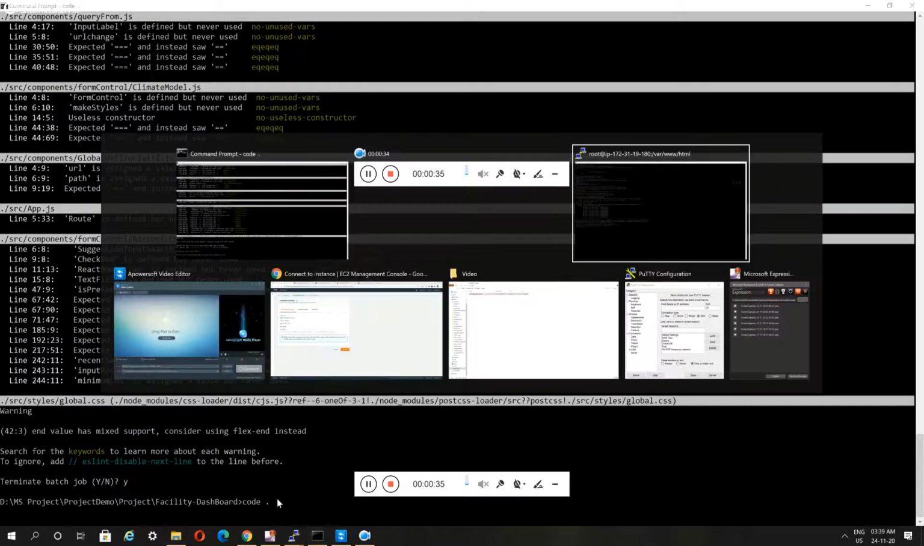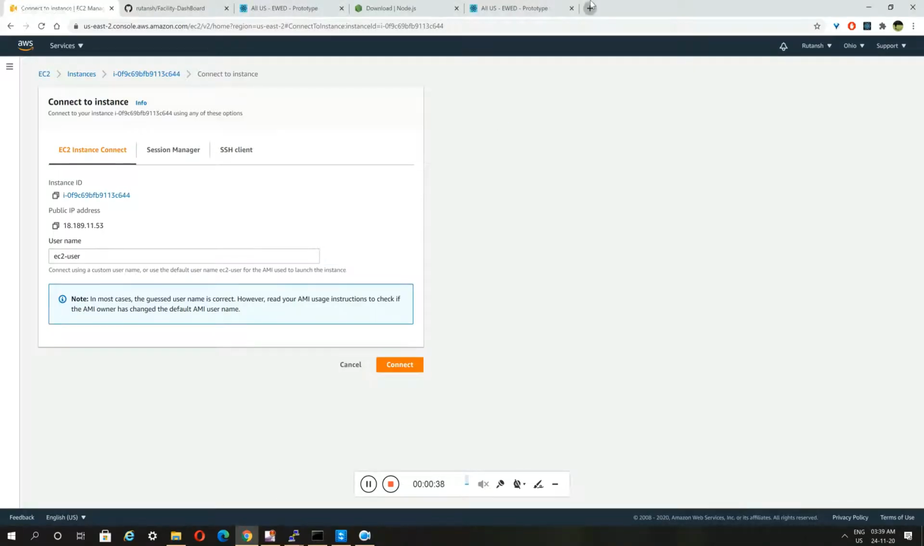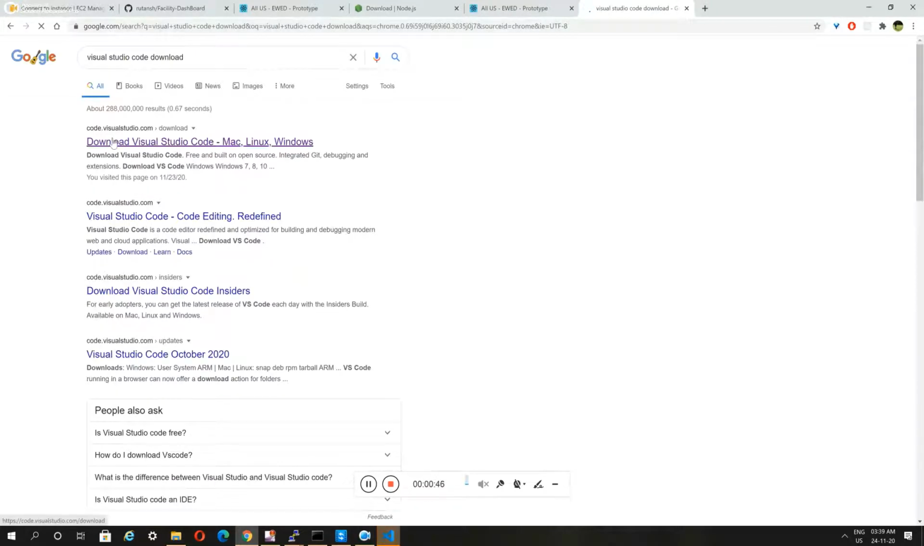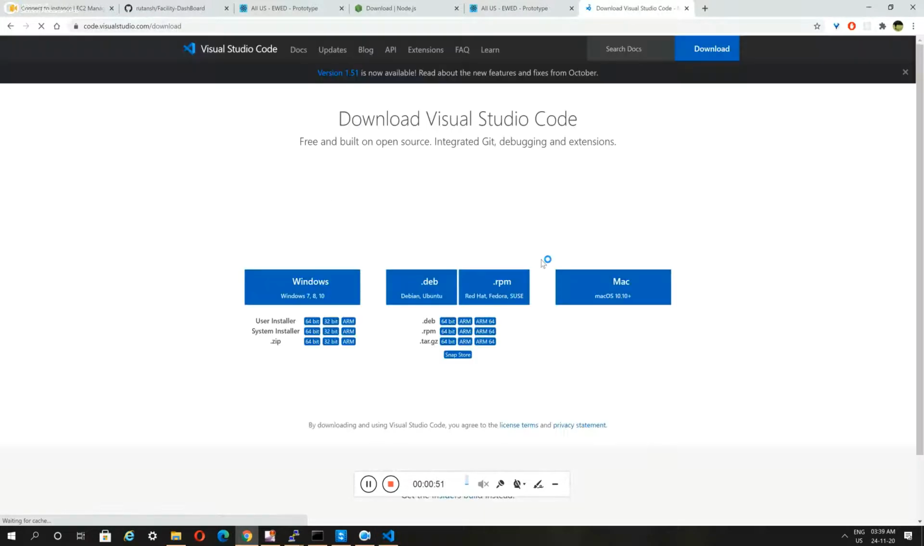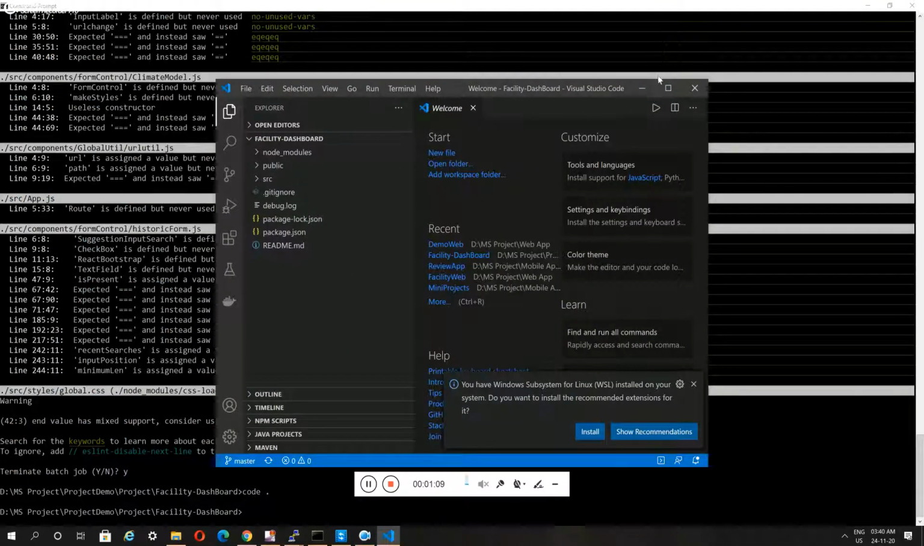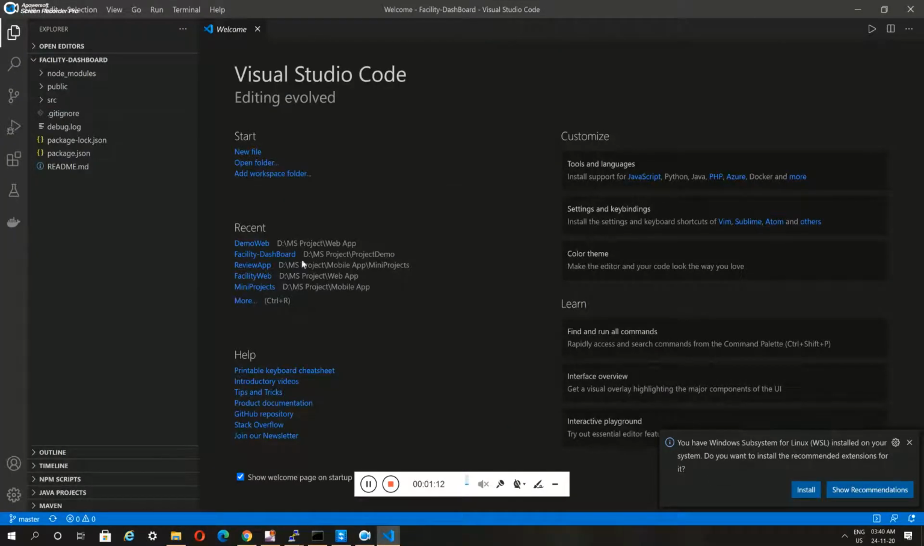To download the Visual Studio Code IDE, you can go to Google and write Visual Studio Code download. The first link that will be given to you, you can just go to that link and download Visual Studio Code on your machine. Once Visual Studio Code has been downloaded, you can write the code command. Through the code command, it is going to open Visual Studio Code. As you can see, my Visual Studio Code is now open.